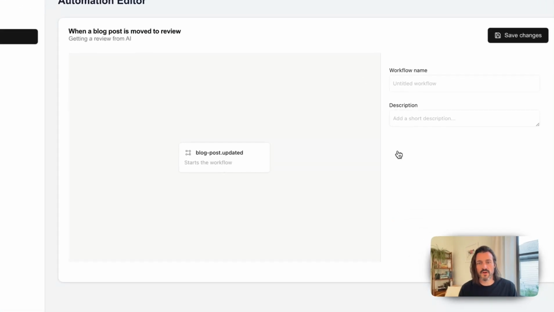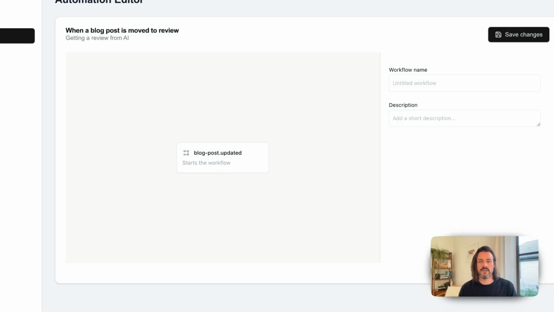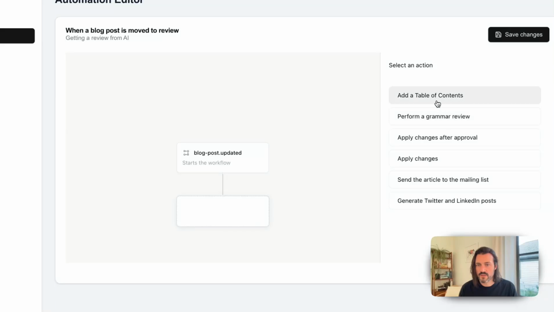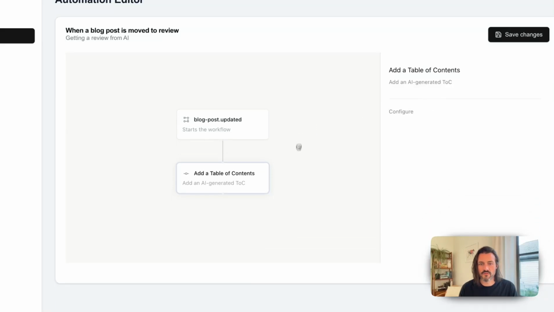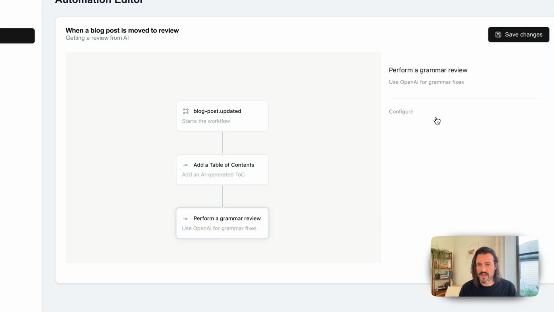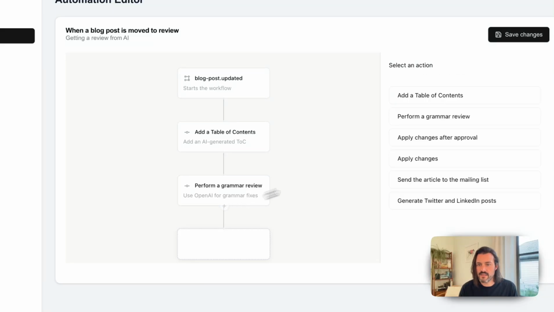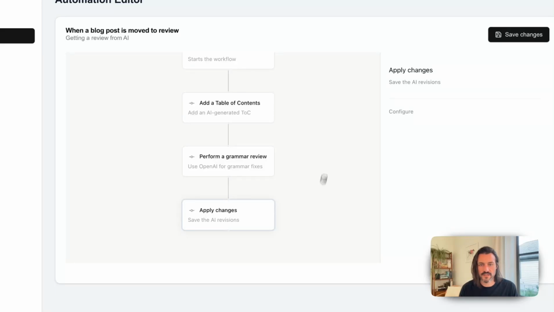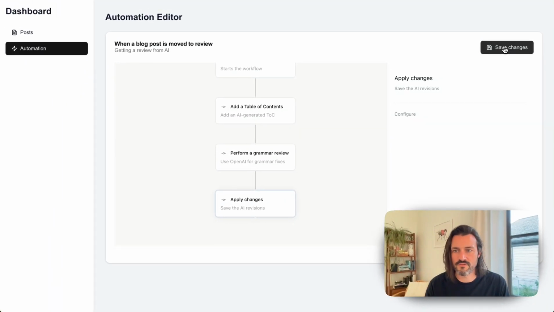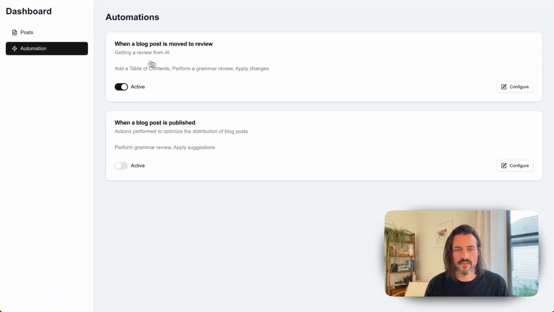So, alright, here's our editor UI provided by Workflow Kit. We'll start by adding a couple actions that run each time a blog post is moved to review. First, we'll add a table of contents that's generated by GPT-4. And next, we will have OpenAI perform a grammar review for our post. And lastly, we will apply these changes. So let's save our automation. Now we can see that our workflow is saved and preview our steps.